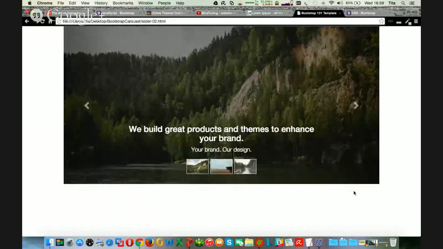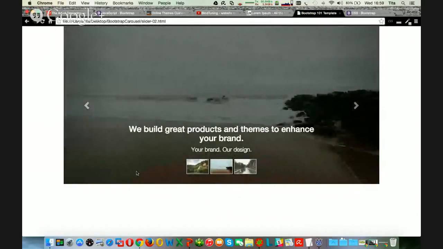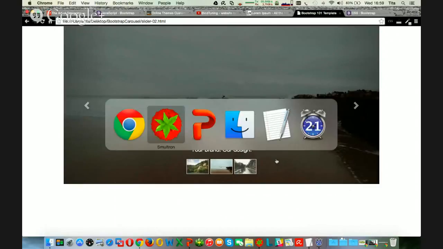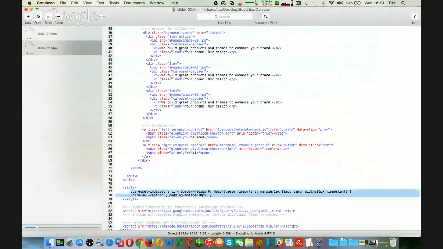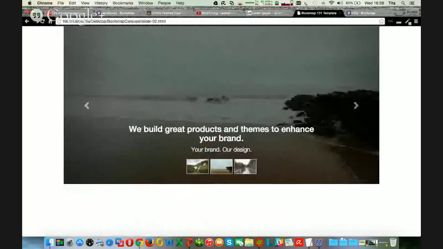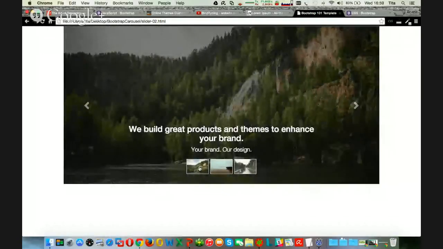So we have our nice carousel using pretty much everything coming from default Bootstrap. And if you take a close look, we just added a couple of lines of code to make it work with these nice small thumbnails on the bottom. And they're actually working. So I can click on the thumbnails and they're navigating through the different slides.